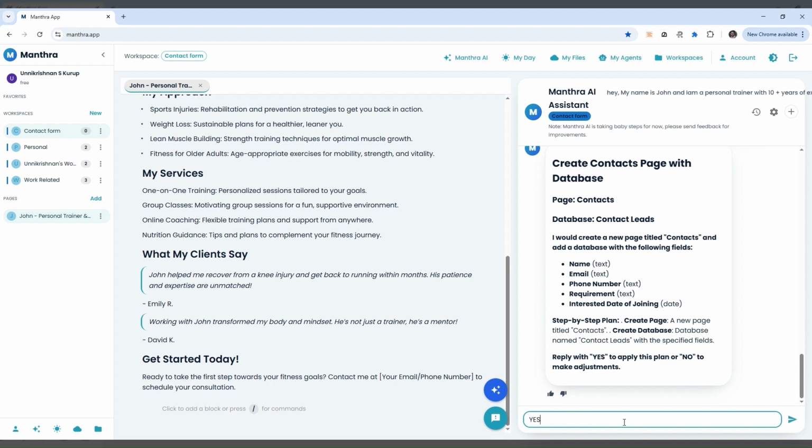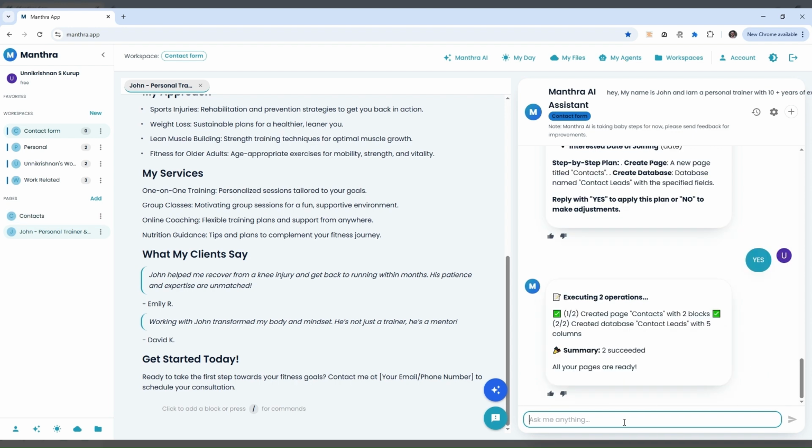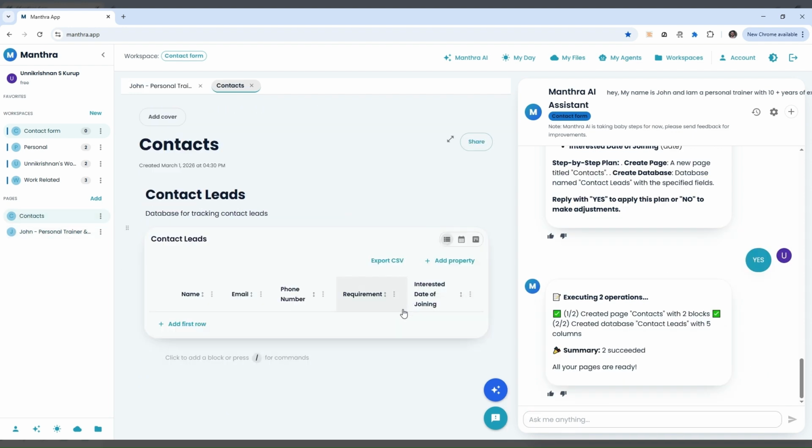So you'll see what we will do, because we need a database to create a form. A form cannot exist by itself. A form is always an input to a database. So yes, it has been created in contacts. As you can see, interested, date of joining, requirements, phone number, name, etc.